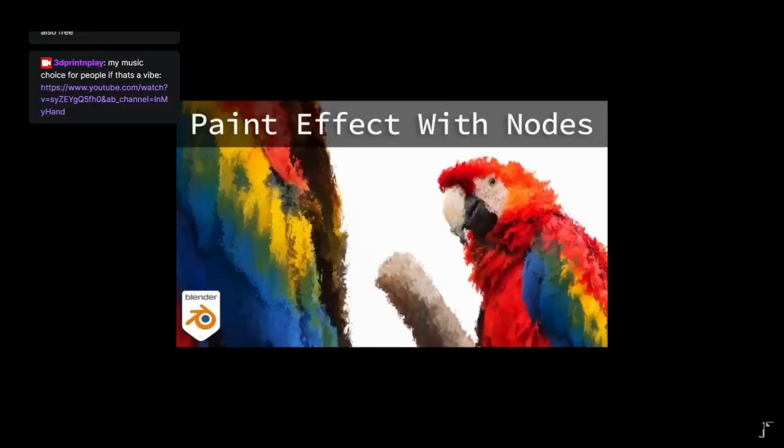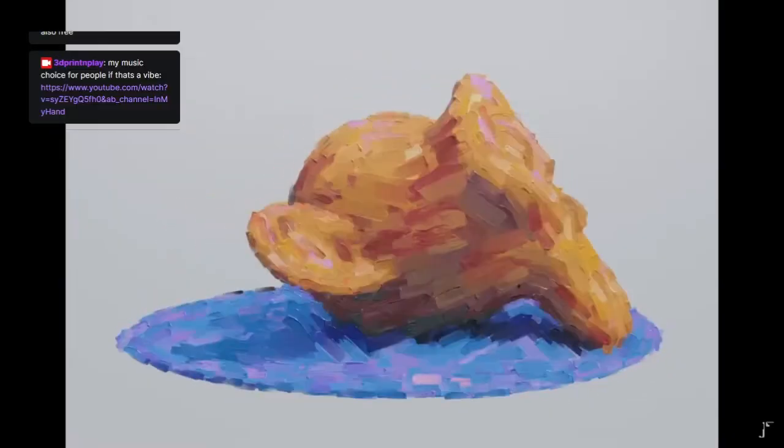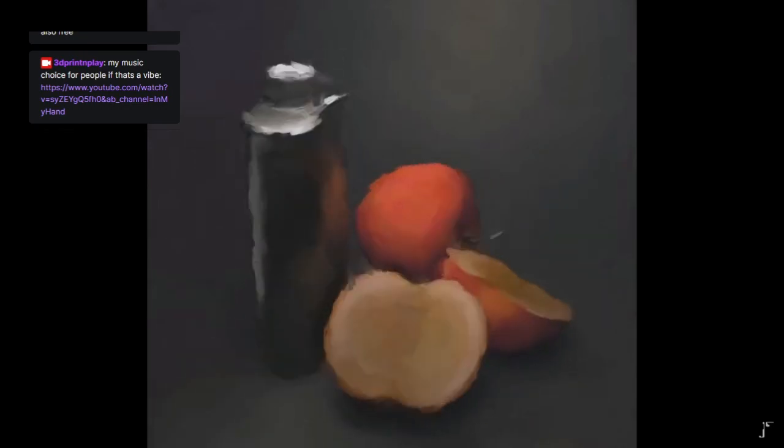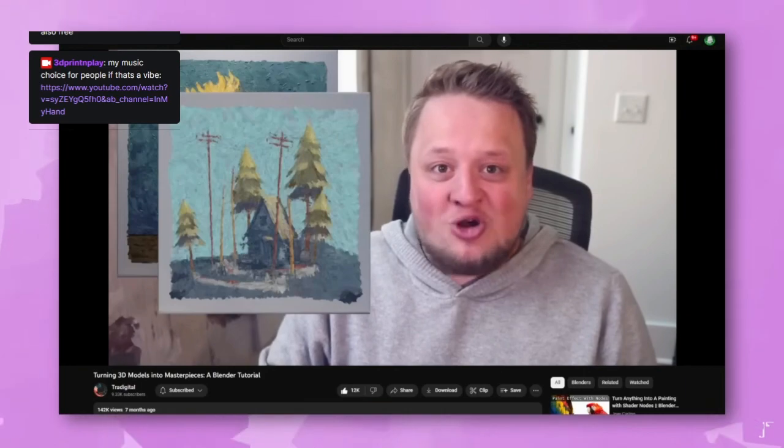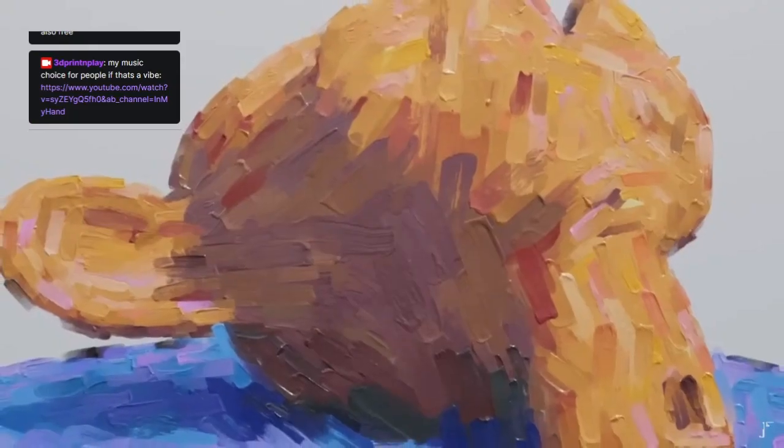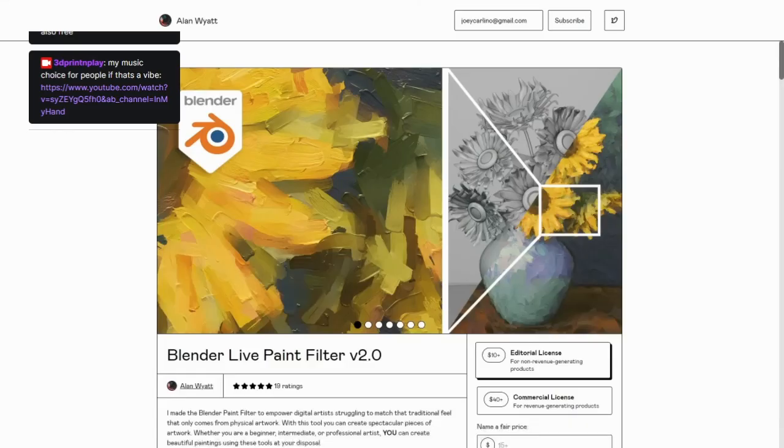As for my paint filter video, Alan Wyatt has made an incredible and much better paint filter using geometry nodes. Alan is a traditional artist also, and you can totally tell because it looks very close to the real thing. There's a link for this in the description.